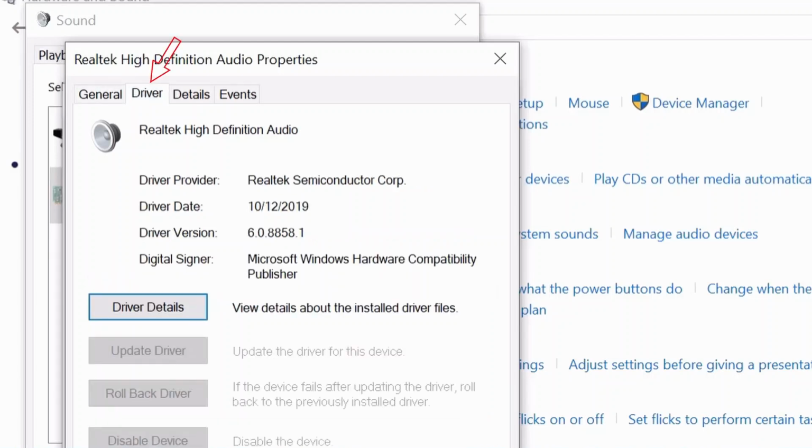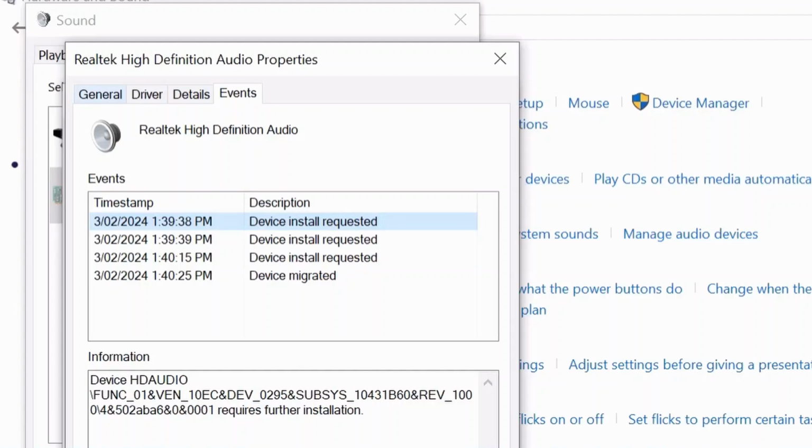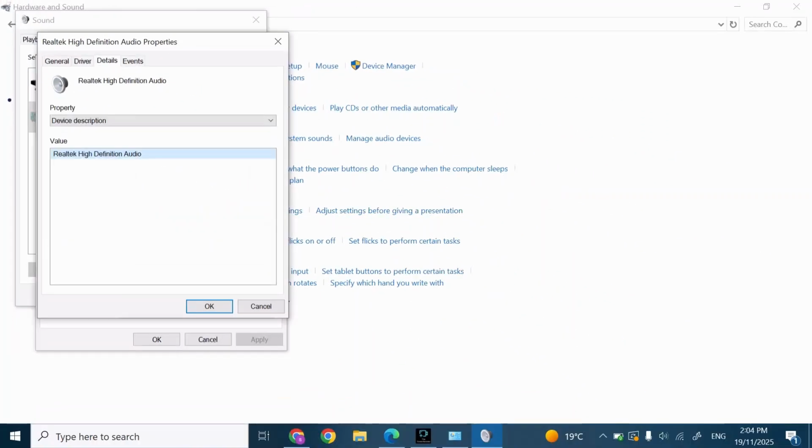Simply select Driver or Details wherever you have a speaker option. There, make sure the volume is not 0. After you do that, you're good to go. This is how to fix error 3002 on Discord.